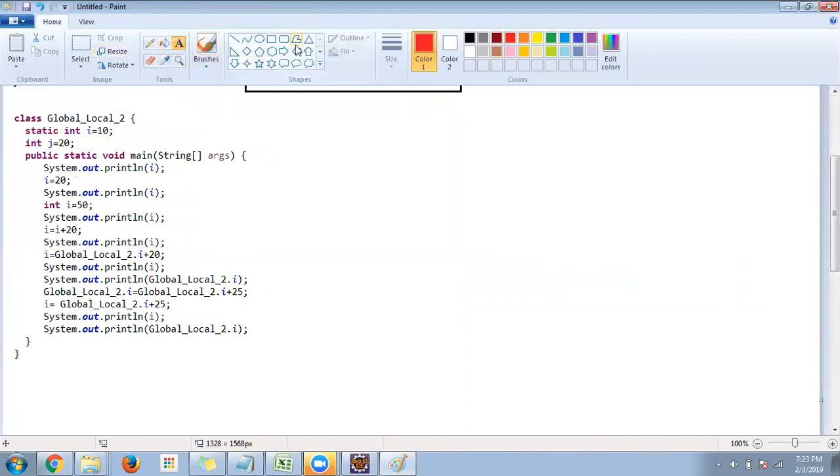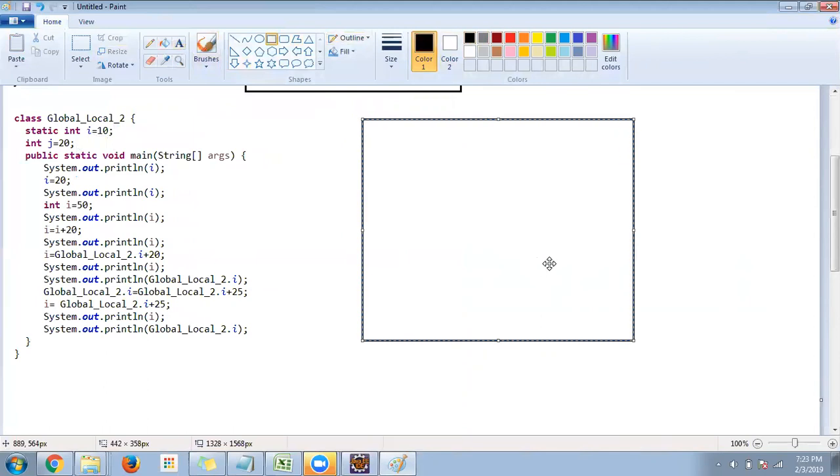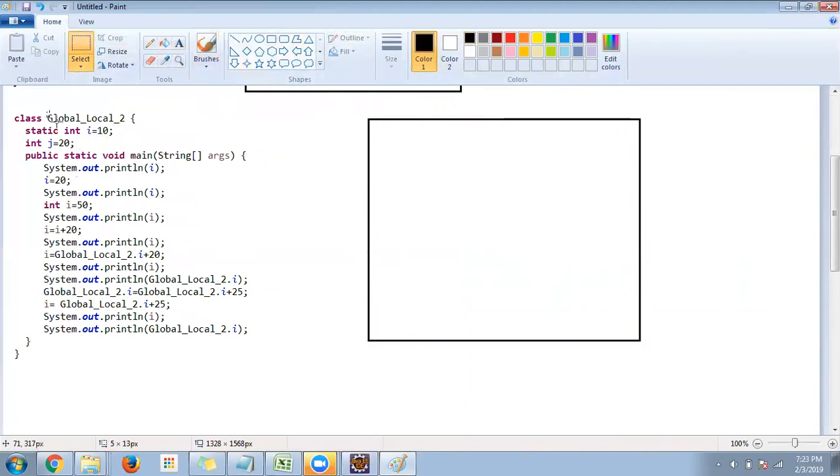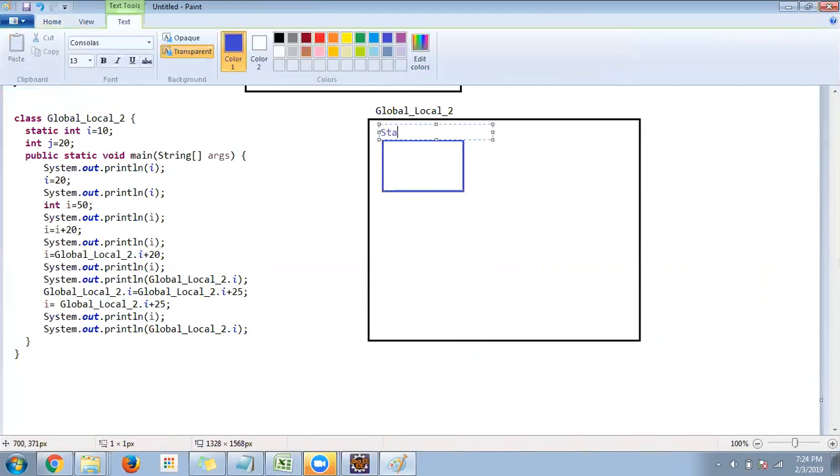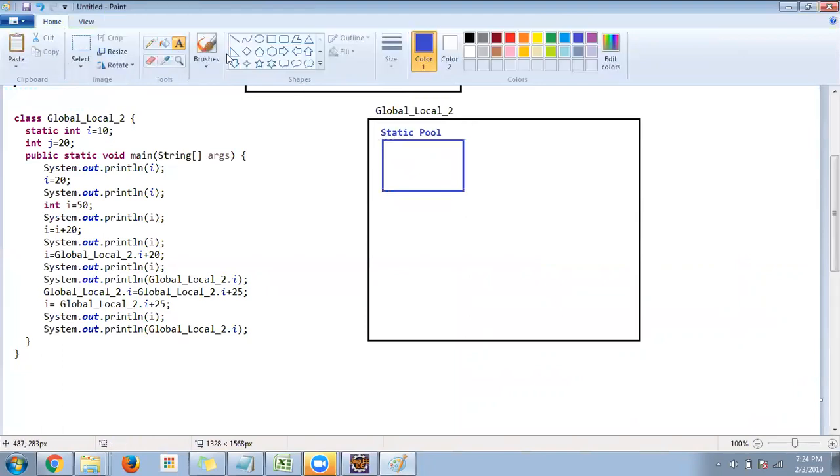Good. So now, once we execute the program, what will happen? The memory allocation will be done. Then next, what will be the memory name? That will be my class name with some hexadecimal number. Then after that, the first memory which will be created will be my static pool. Then it loads all the static members here. So what are static members? Where static int i is equal to 10.